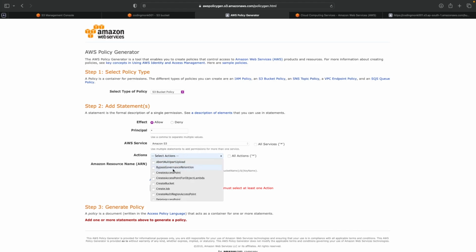Then inside actions, please open up this drop down and you'll have to basically go to get object, okay. So I'm just going to keep scrolling, and here you can see we have this get object, so I'm just going to select only that action, okay.